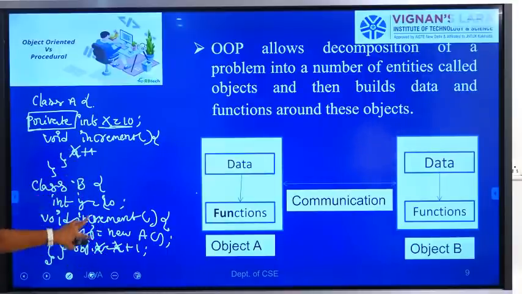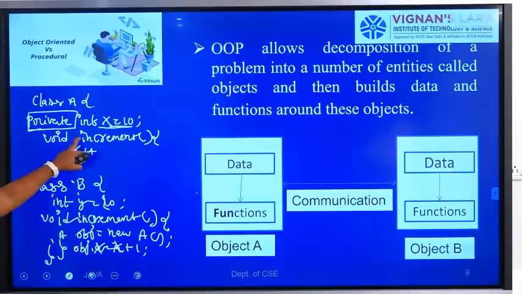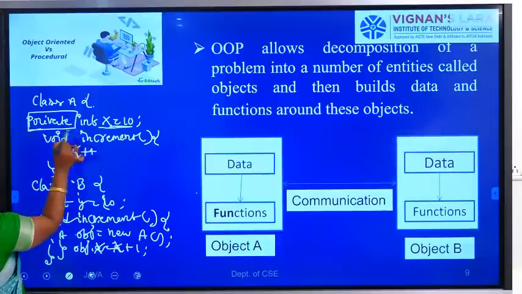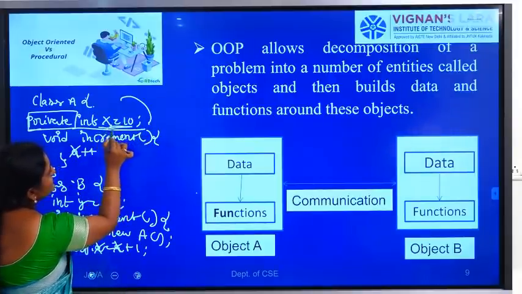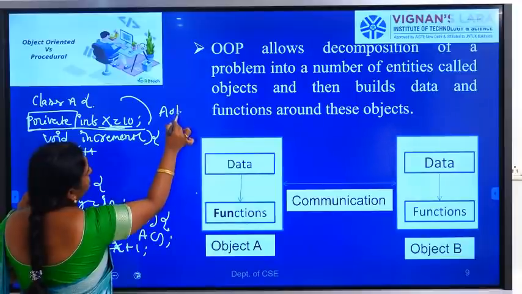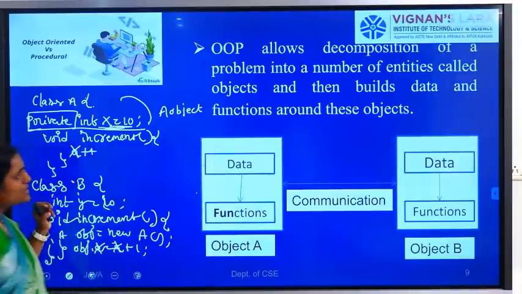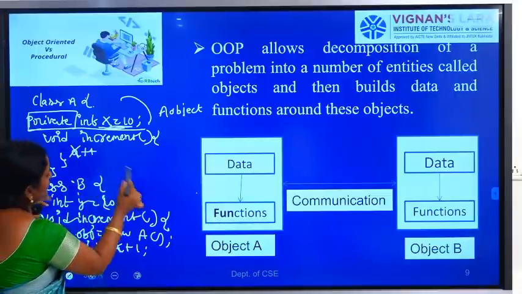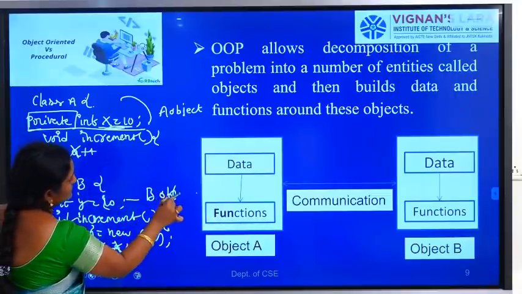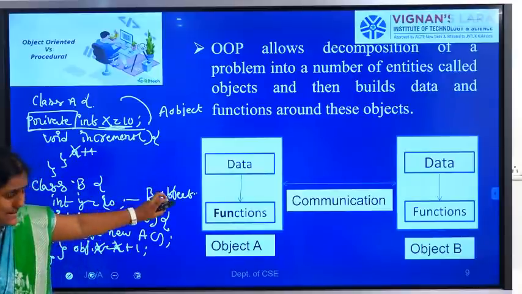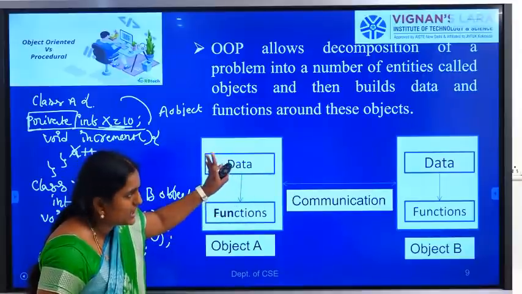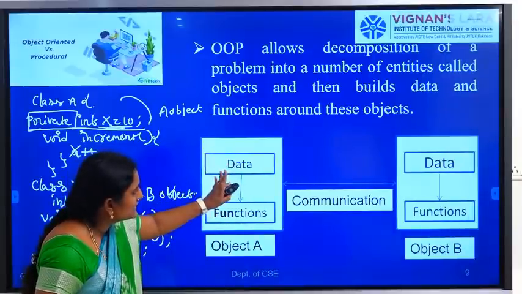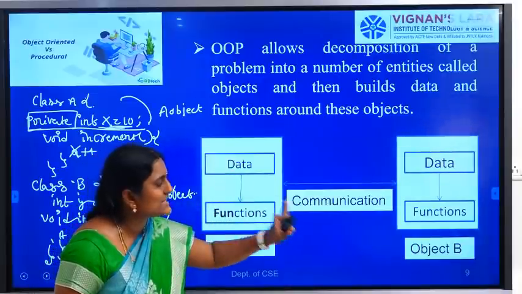Next we create an object of class A, obj equal to new A. If I am accessing class A data, this is the data of one object, x equal to 10. This is the data of the A object, and this is the data of the B object. So in this diagram, object A data can be accessed by functions of object A only, and data of object A cannot be accessed by object B.